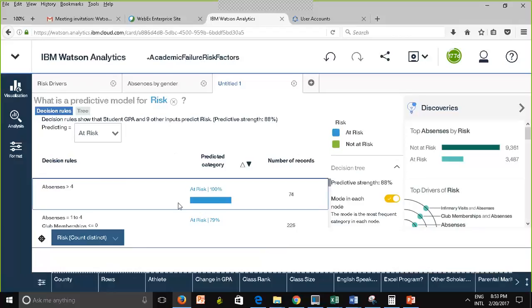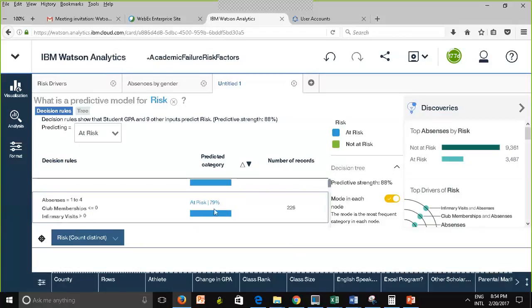What else could I do here? Right now, it's showing the dominant value, right? Over here, it's showing blue color code because at risk is the dominant value. Now, if I hover, it's showing me that out of these 226 students, 79% are at risk of academic failure, right? And the remaining 21% are not at risk, right? So it's breaking down the percentages for me.